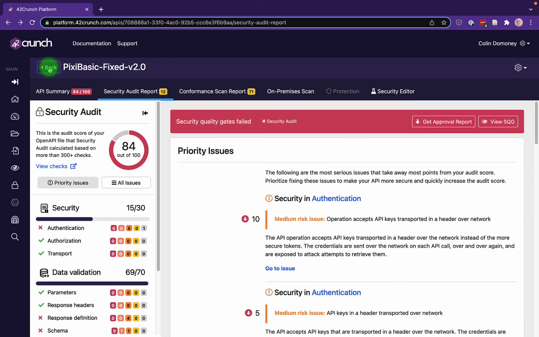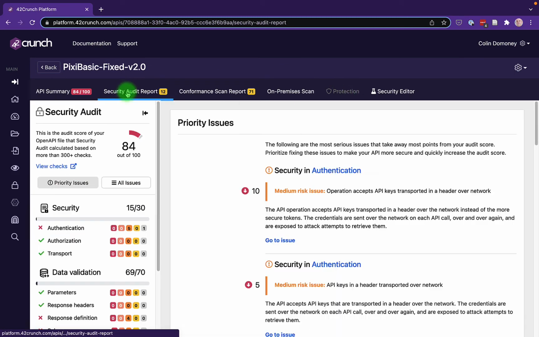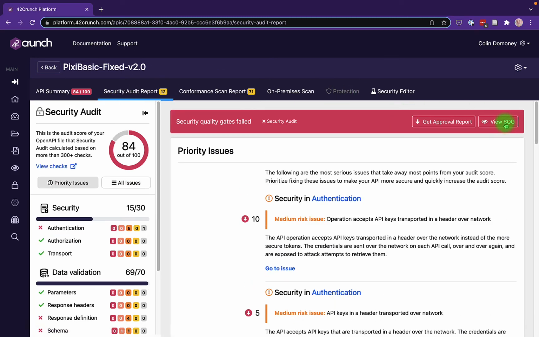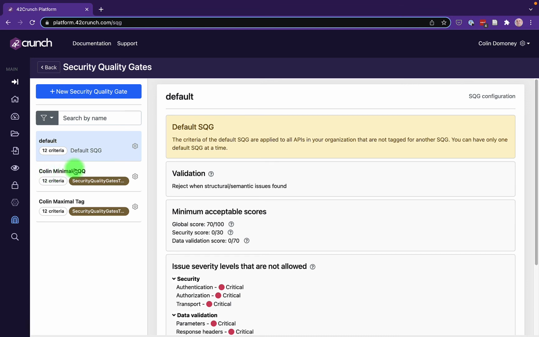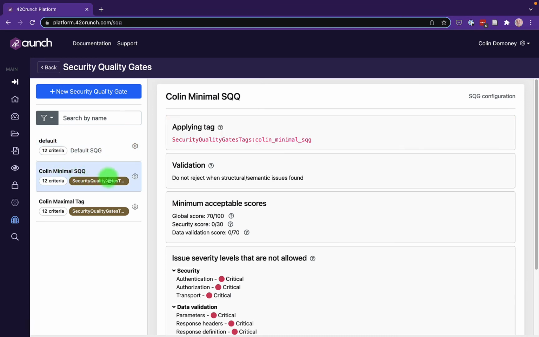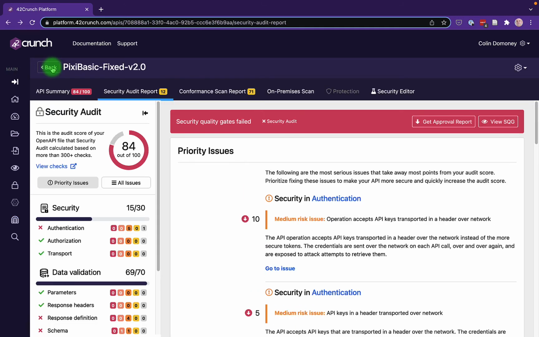Okay, so the intent here is that you can make as many of these quality gates as you want. We're going to have a look at the various ones that I've got defined. I've got a minimal, and through the tagging mechanisms, you can apply these to individual APIs. And really, again, the intent of the design behind this, and how organizations should be using this, is to set a default security quality gate that allows your developers to proceed and then progressively raise that bar, and improve your security posture.